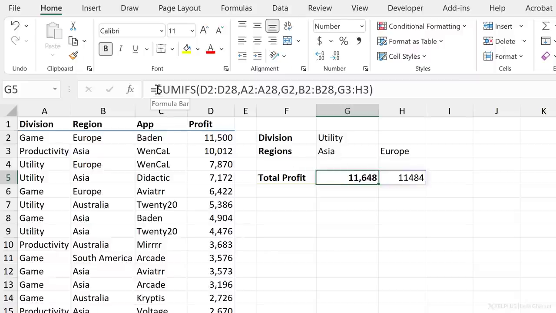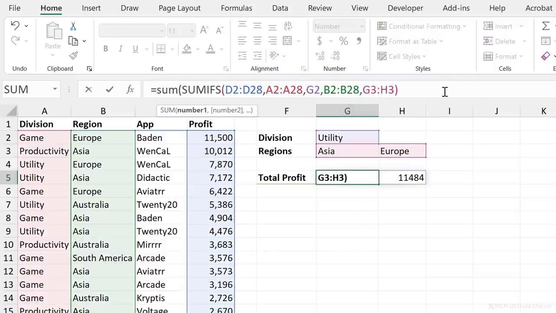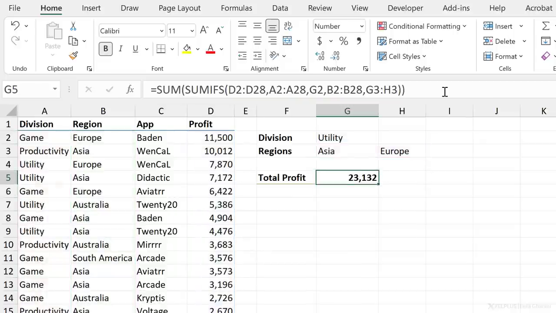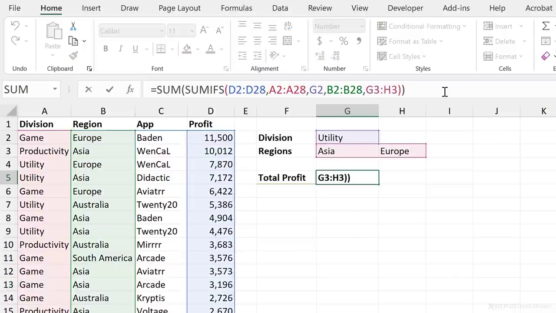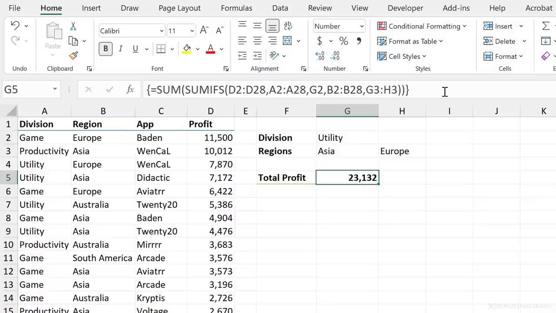And the way is to wrap this inside the SUM function. When I close the bracket here and I press Enter and I have Office 365, everything will work. If you don't have Office 365, so if you're using the legacy Excel, instead of pressing Enter, press Control Shift Enter. This converts it into an array, and then your legacy version can do what Office 365 can do, and it will show you the proper result.